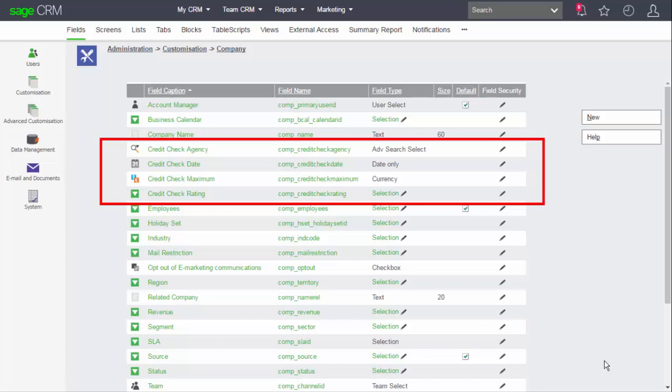So if we look down to the credit check date, that's going to be converted physically in the database to a date field. Now, the credit check maximum value is obviously holding a numeric, but we need to think that in the interface, when we've looked at currency fields elsewhere, currency fields have this 2-part element to them. They have the currency that's being used, and then also the actual value of the currency that's being stored.